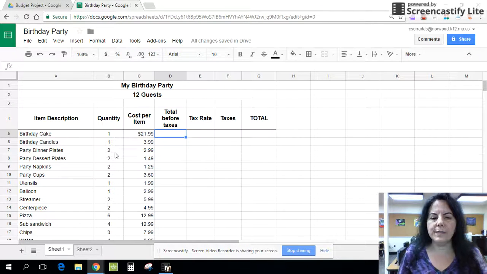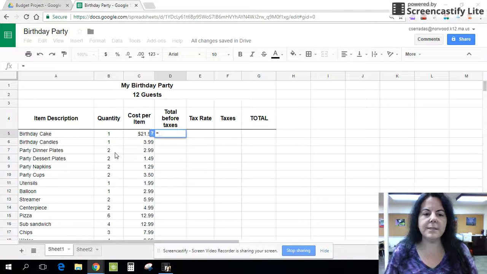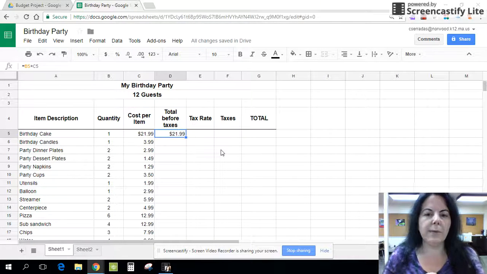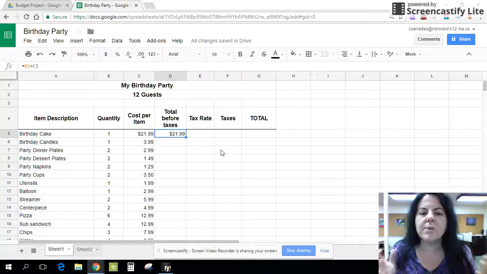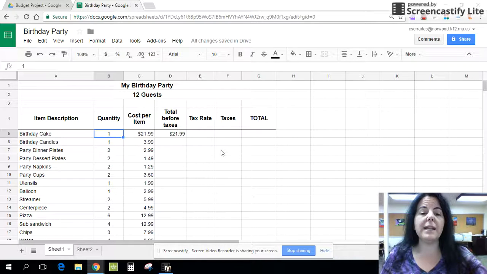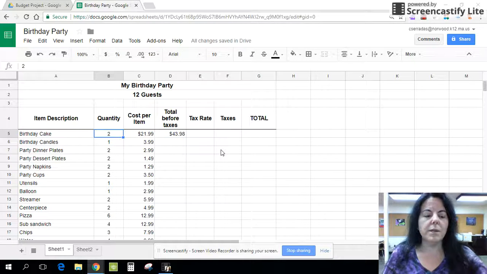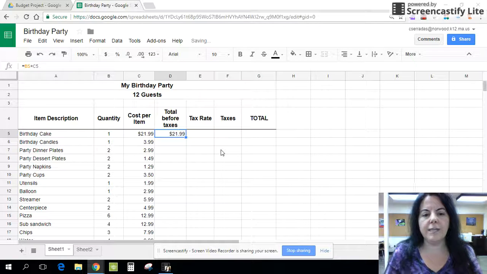So total before taxes is going to be quantity times cost per item. And notice I'm using cell references. And that makes sense because I'm going to be buying one item at $21.99, so it should be $21.99. And you might be like, why don't I just write $21.99? Because later on you might decide, you know what? I'm so great, I'm going to have 2 birthday cakes. And look at what happened. It changed my total. So it's important that you put everything as a formula.